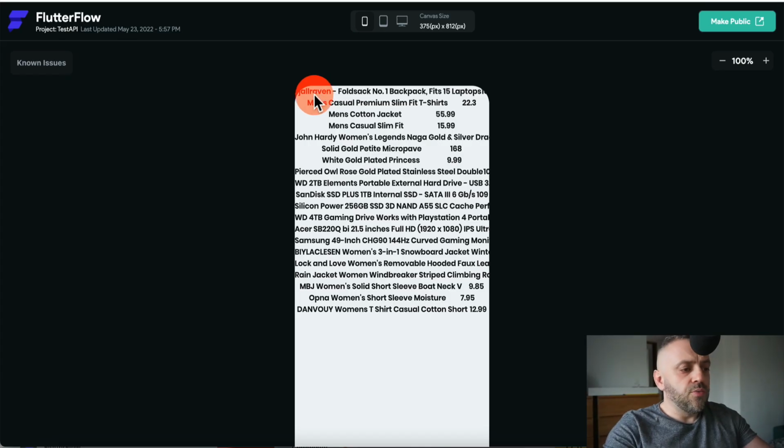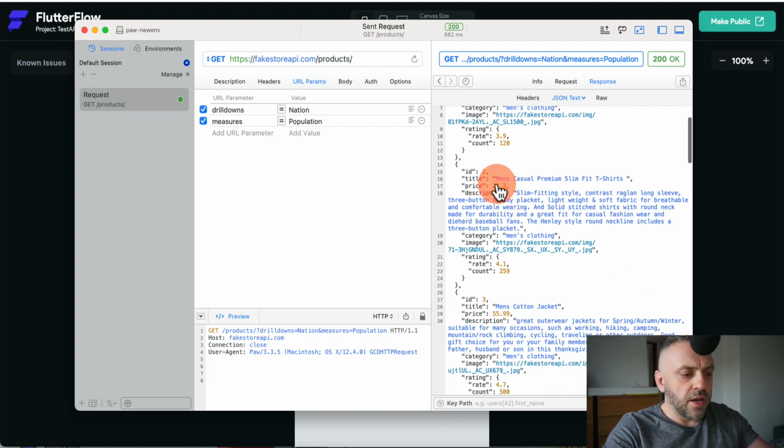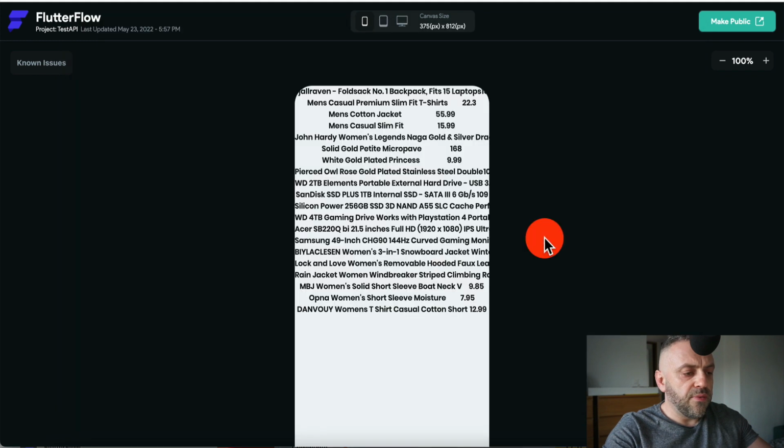And so as you can see, we're getting the exact data that's stored in our API. So we have this fold sack, #1 backpack. We have men's casual premium slim fit t-shirts. We have men's cotton jacket, men's casual slim fit. Now, if we go back to our API here, you can see this is the fold sack, this is the slim fit t-shirt, and we're also getting the prices, $22.3, $55.99, and you can format it as a dollar amount. That's all very, very easy.